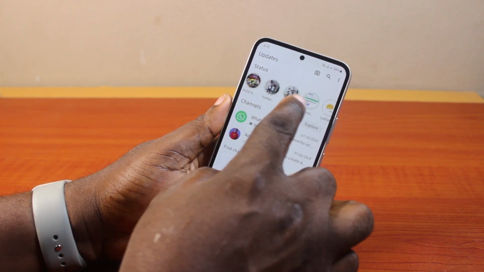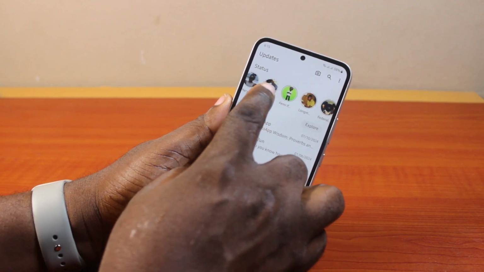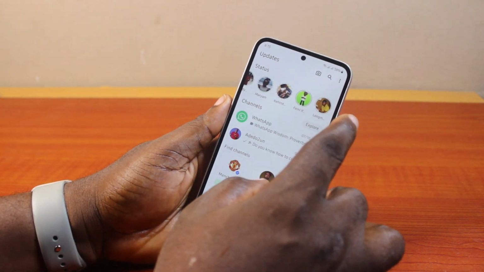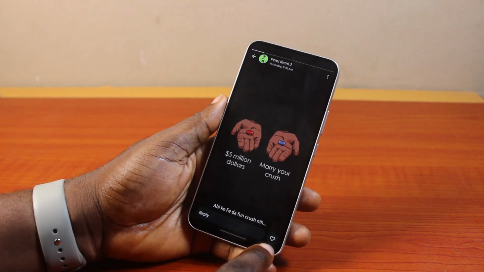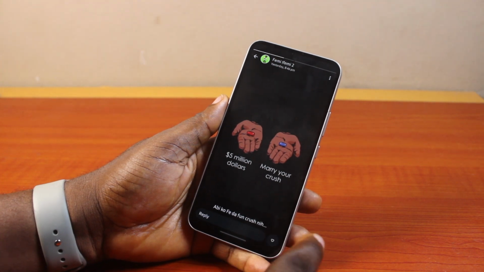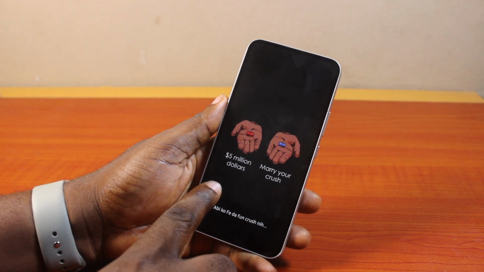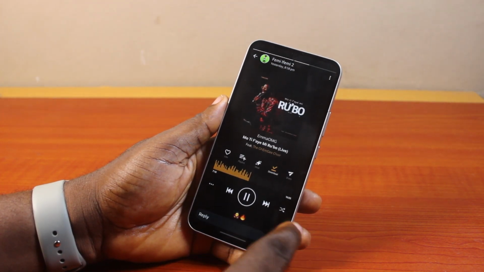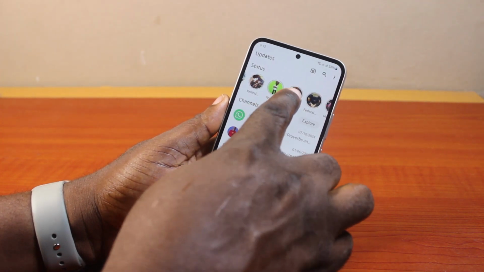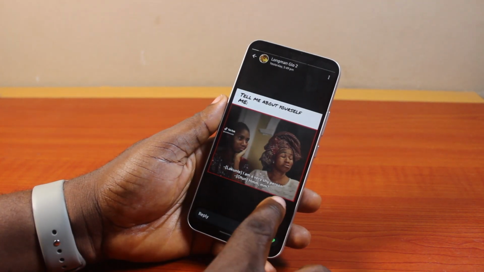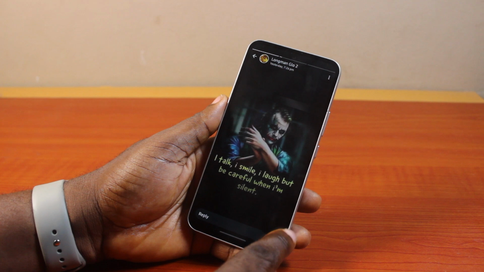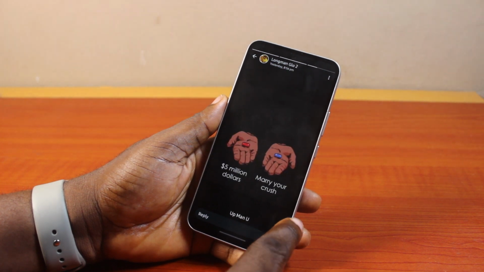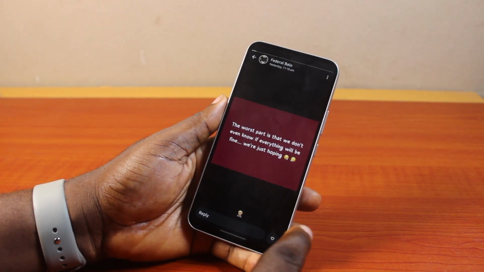So just swipe through the status you have on your WhatsApp and then go to the one you want to like. So let's say this status. Then you should see the like button at the bottom right. Just click on it and then you should see the status liked again. Then this is going to be visible on all your status. You see that? So just go ahead and like the status just like that.